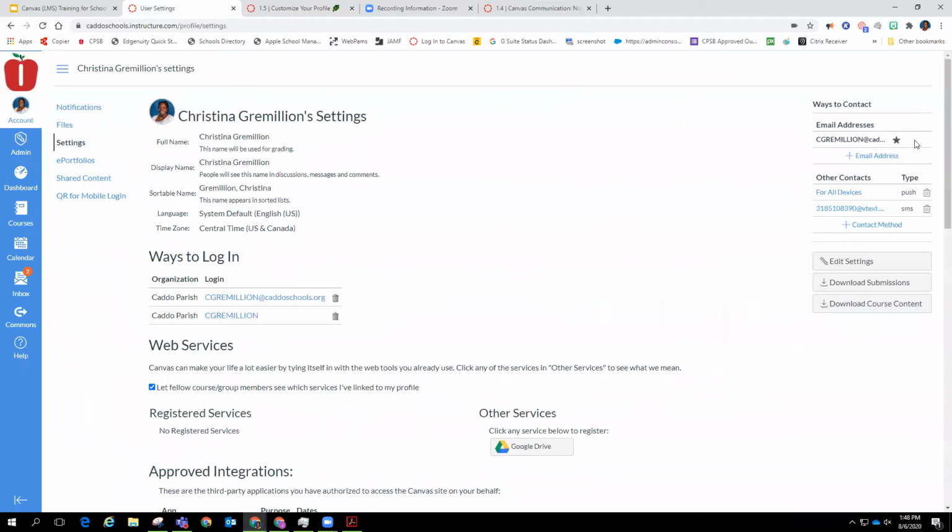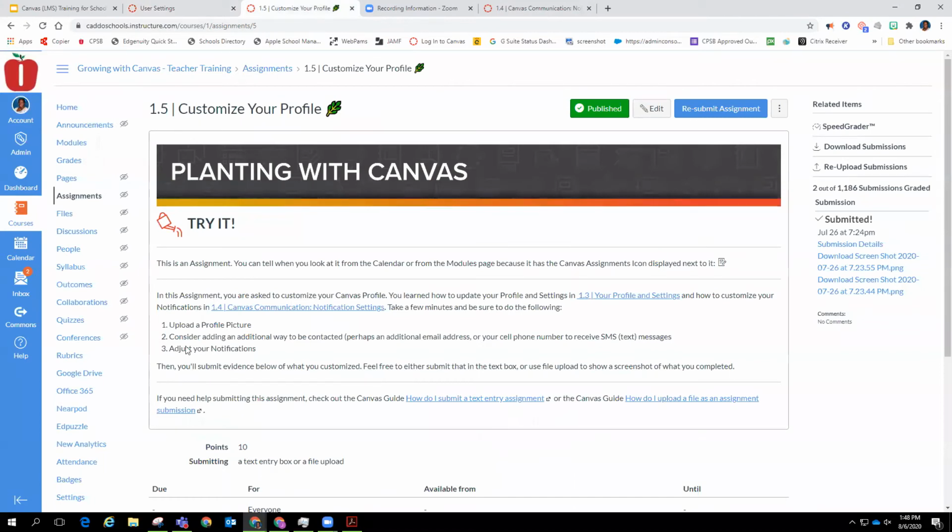Some people don't check their Caddo email consistently, and they like it going to their personal. If that's you, fine, do you. But another way is that you can have the text messages sent to your phone, and that's done by clicking plus contact method and adding your phone, and the carrier that they're asking for is your cell phone carrier. So now that I've done that, let's go back and get the last thing, and that's adjusting your notifications, okay?